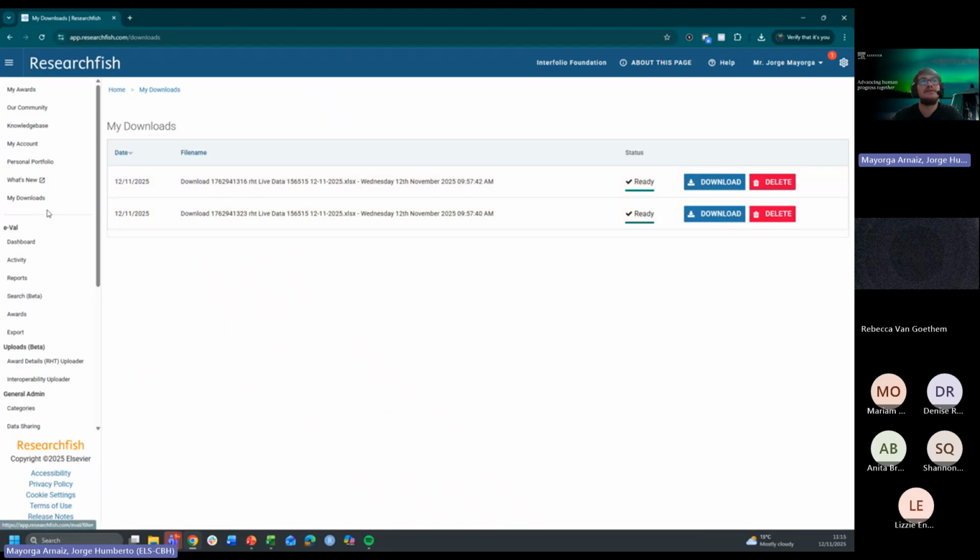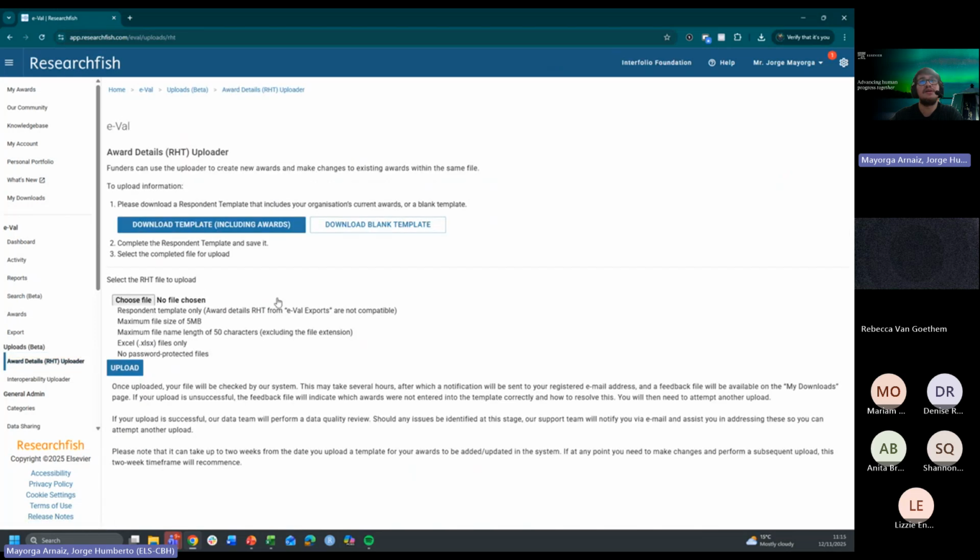which these have already been downloaded, but I'm just going to get back here to the award details RHT uploader. Once you're done filling in the RHT, which I will be showing you in a second exactly how it looks like, you just simply have to upload it. And once it is uploaded, it will be checked by your system. You will receive a notification on your email that your RHT has either been queued and it's being processed, or if it fails validation, you will also receive an email explaining where the failure is.